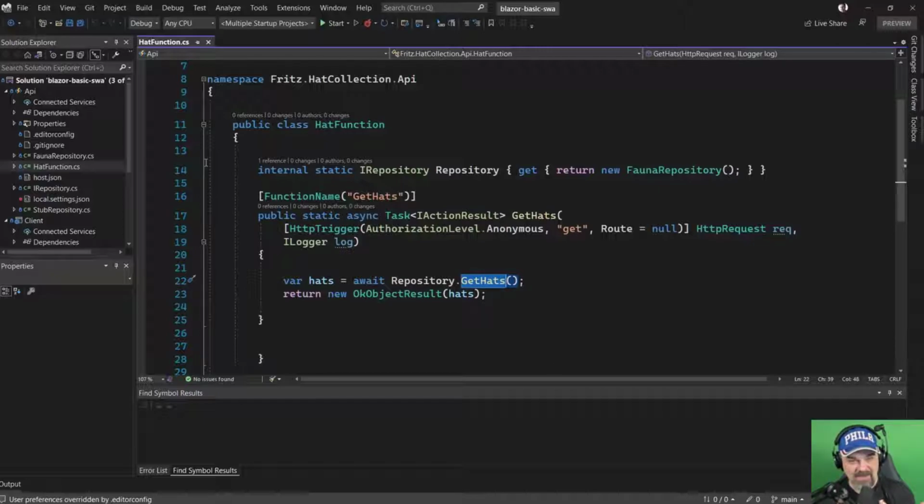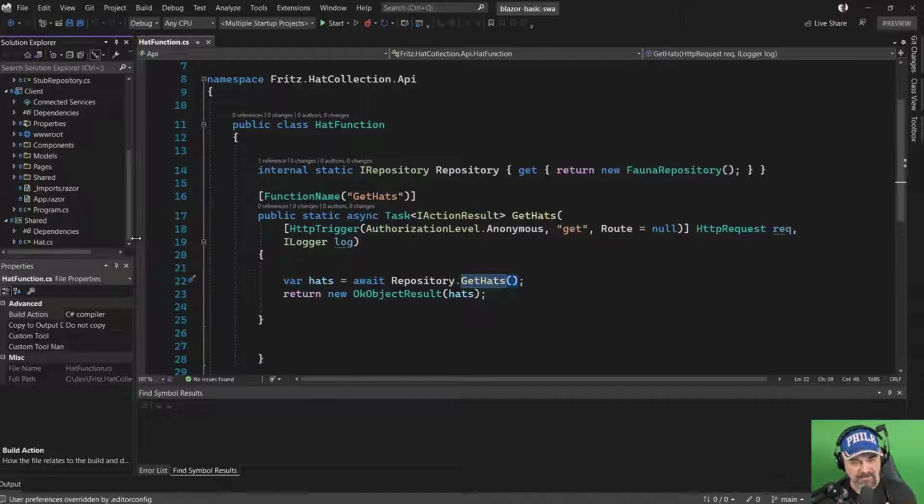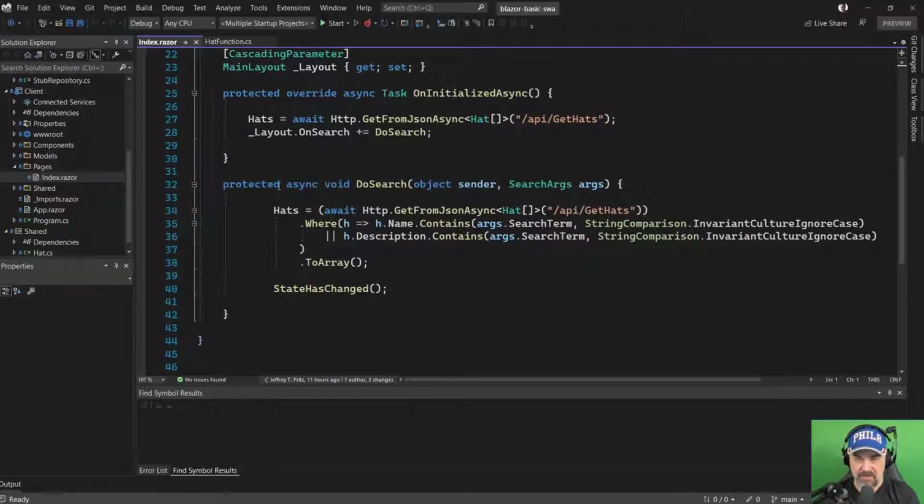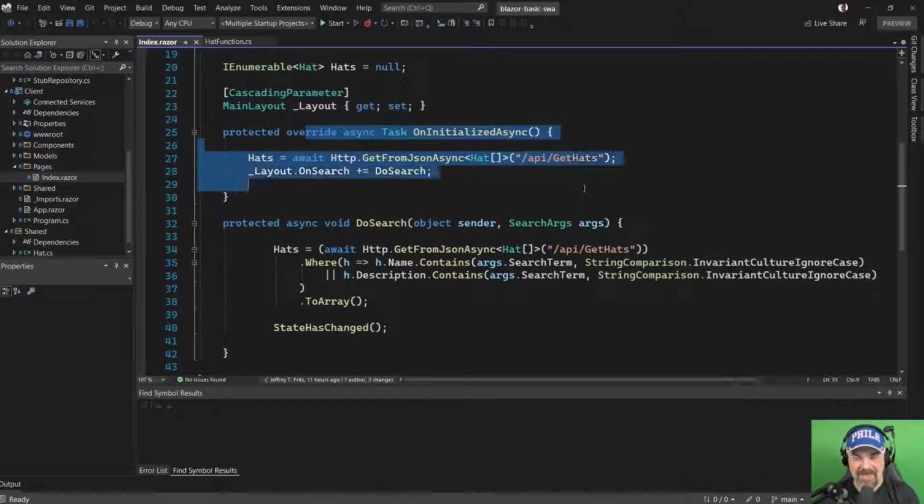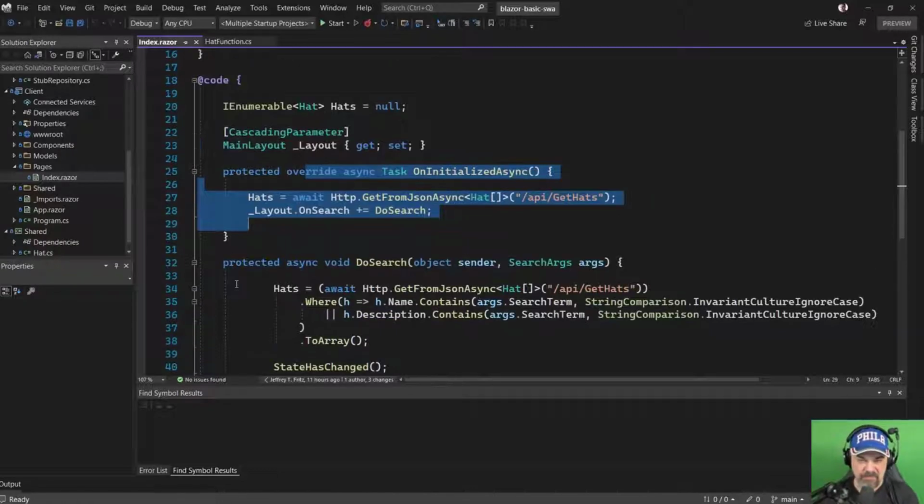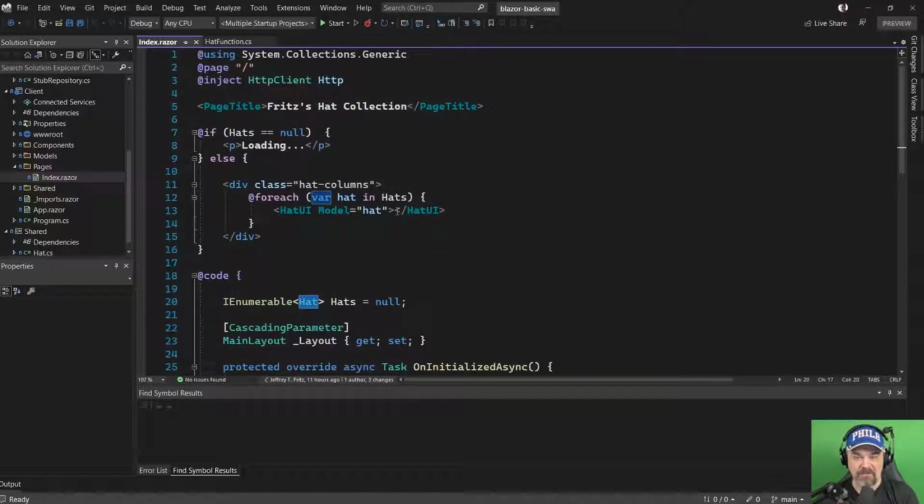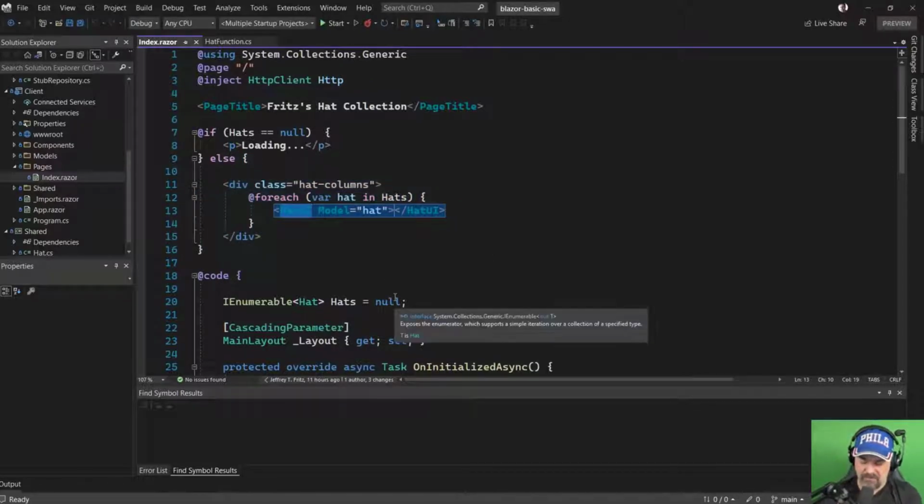So I can then have my Blazor WebAssembly side of the application over here that has that one page that's going to spin up and fetch, here it is, fetch that hat collection from my API and put it into a collection of hat objects. And all I'm going to do as a Blazor application is a for each across those and output a hat UI. Well, what's a hat UI?